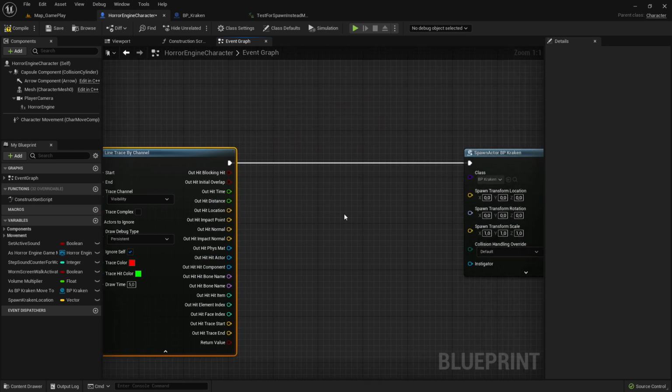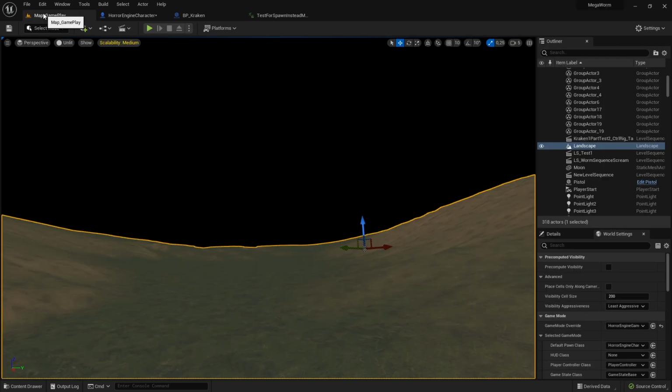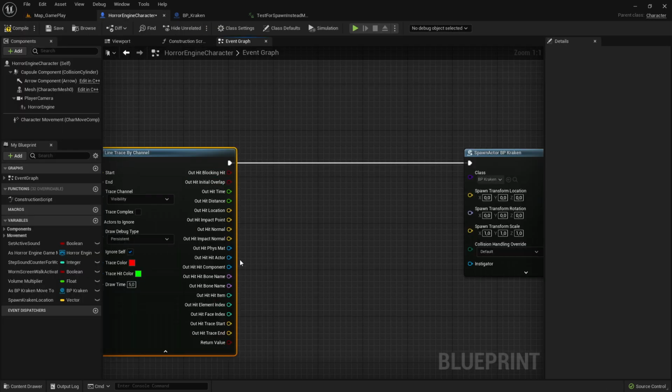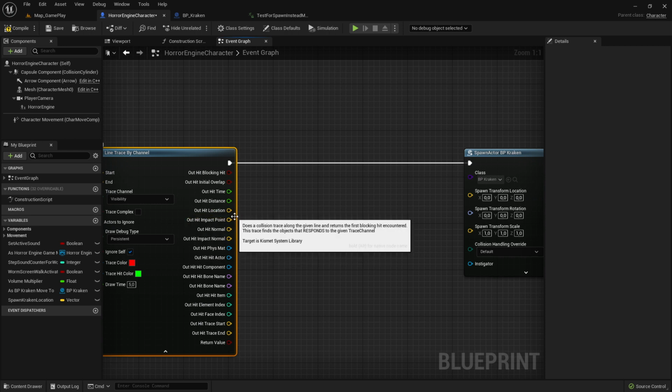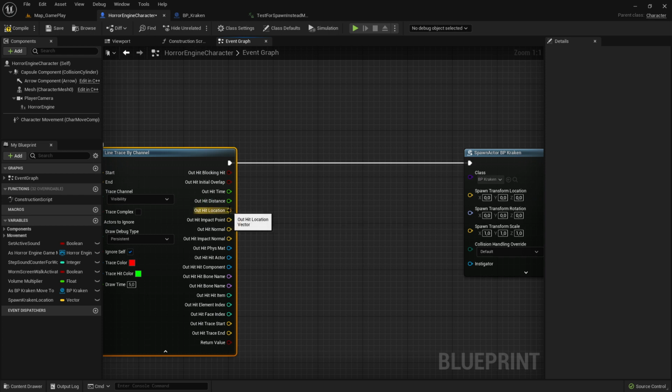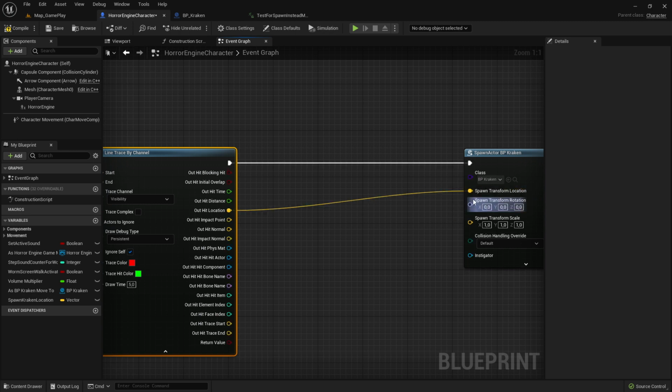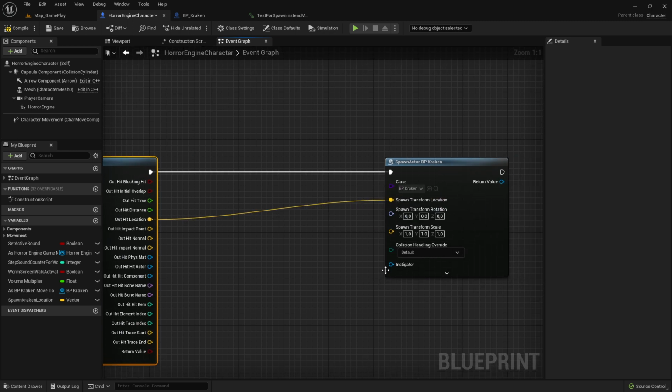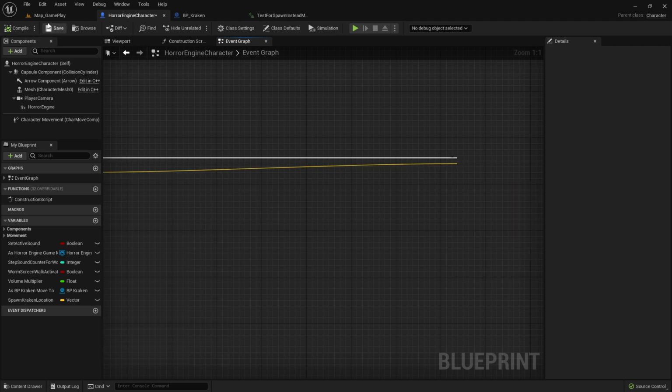And here we are interested, like I said, in the location where it hits, and this has different options, but we need only the location. You can see here is one with Out Hit Location, or Out Hit Impact Point. These are similar. You can read a little bit in the documentation what you need. In my case, this one is okay. So this is the location which I want, and here I want spawned my what? Yes, I want the Kraken spawned, and let's test it.